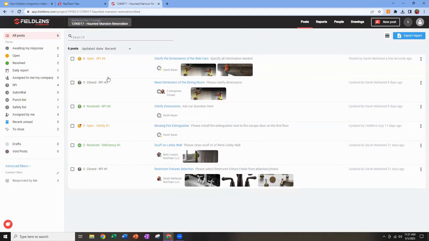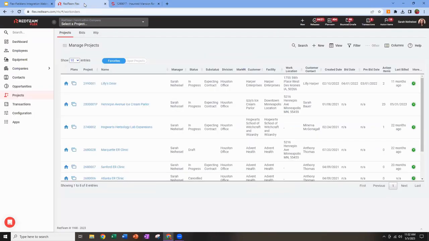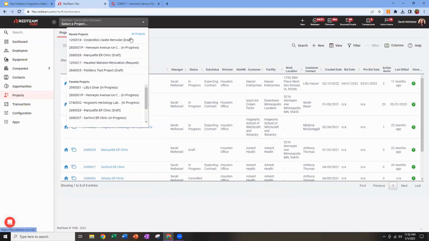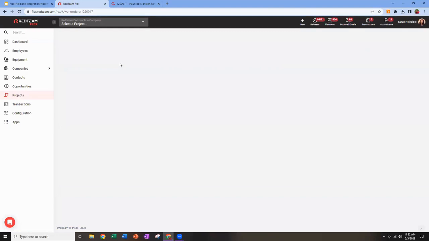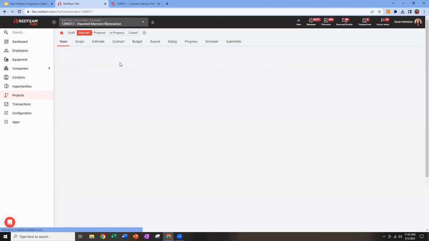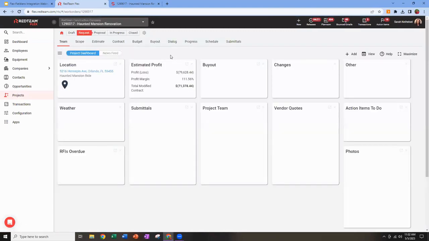And I want you to notice here that we've got a couple of RFIs, right? So we've got a closed one here, a resolved, and this open RFI. But we've also got a safety and a deficiency item in this project. And we're going to go see what those look like over in Flex. So we're going to come over to Flex and we're going to jump into that Haunted Mansion renovation project so that you can see where those are going to be visible.